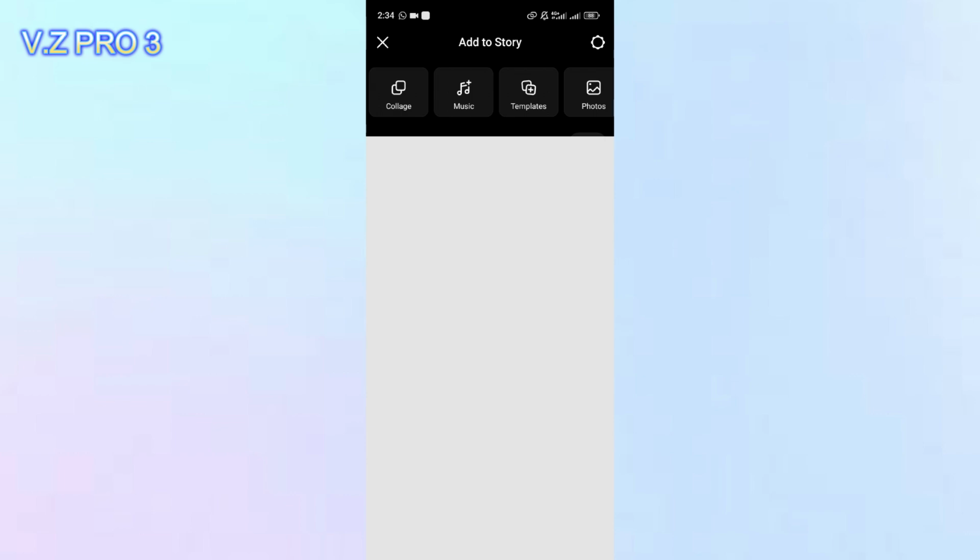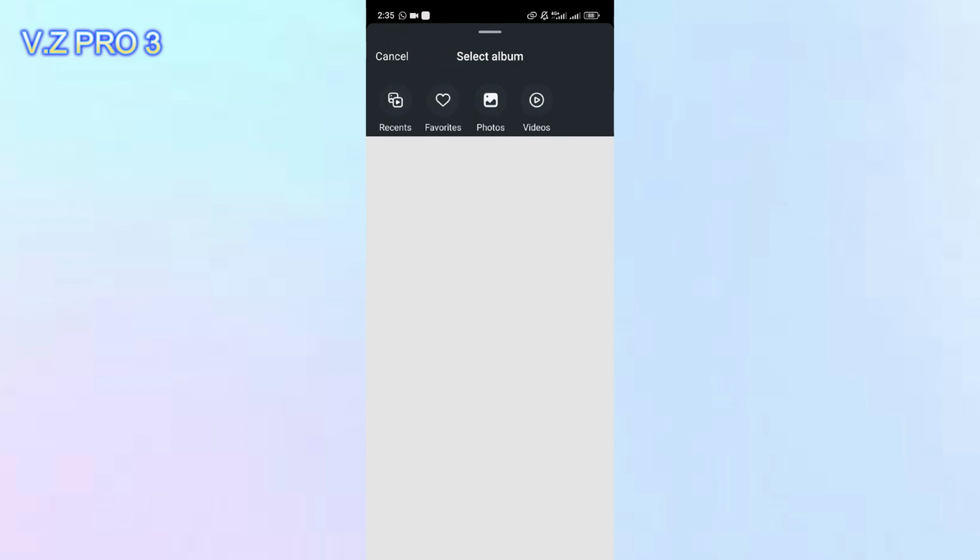Instagram has a new feature called collect. You can just tap on that. Here, you can choose any photos from your gallery to publish to your Instagram. I will choose photo, multiple photo.